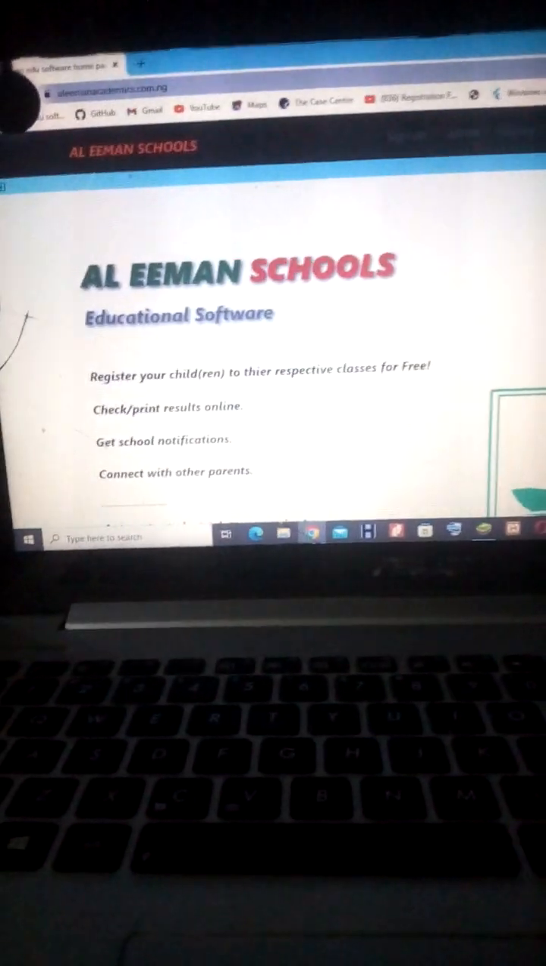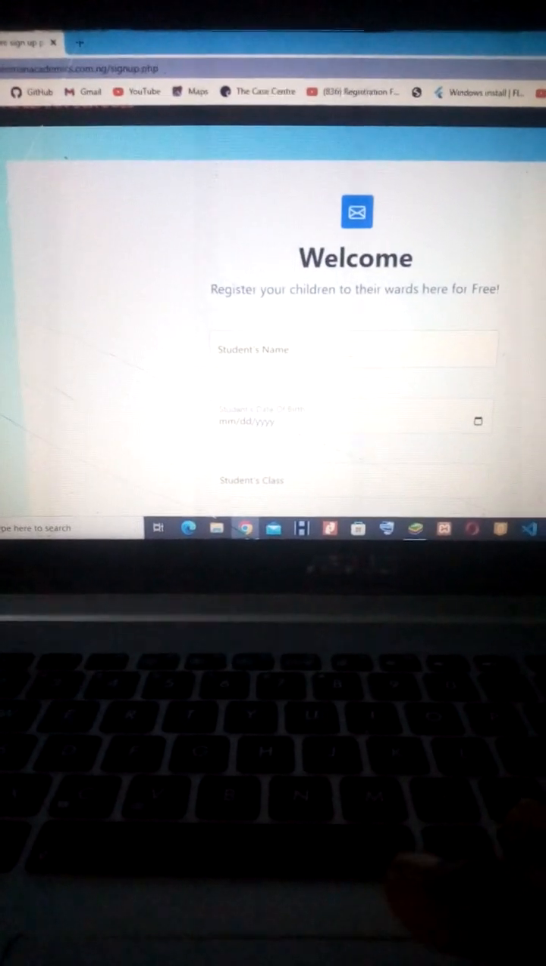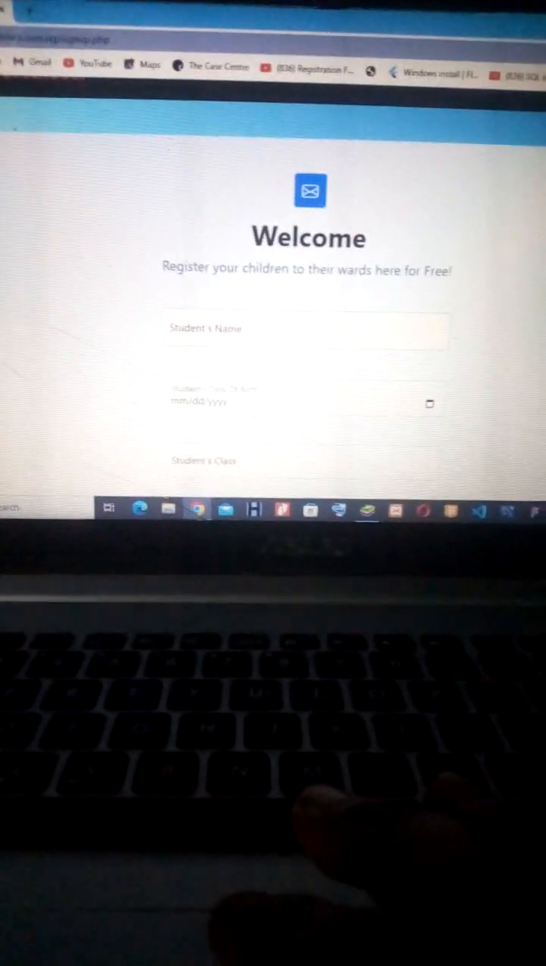Yeah, so here I can sign up, or just scroll down to sign up here. So this is the desktop view. I can just input my details to register your children to their world here for free. This can even encourage distant registration. Then you can click on register students, and automatically they are registered.